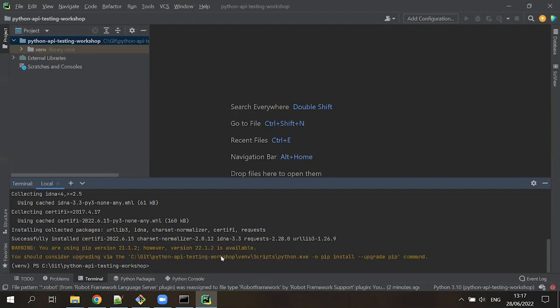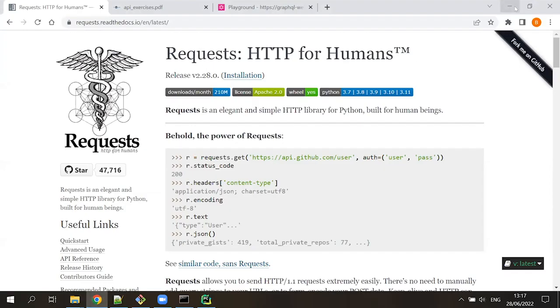The second thing we need is an API to test. So in the exercises, let me see if I can quickly hide this, hide floating meeting. Oh, there we go.